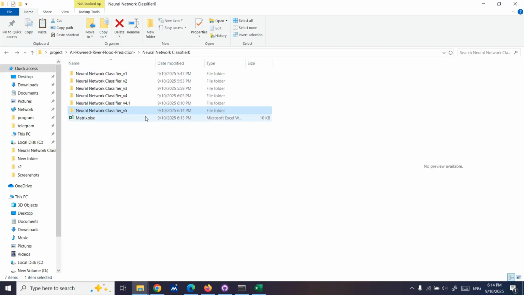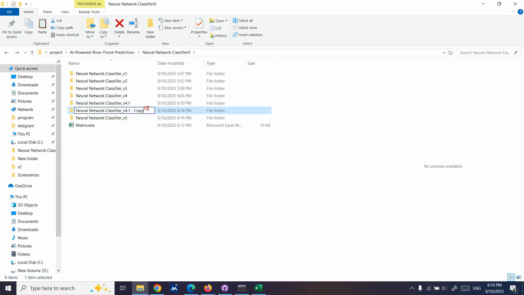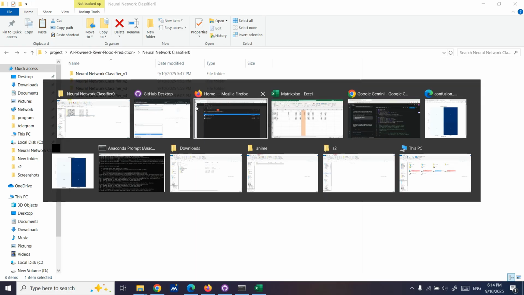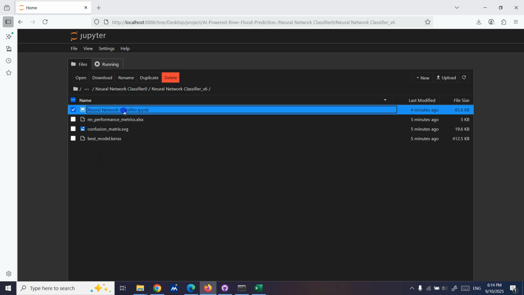And we need to copy the version 4.1, and after copying we are going to reduce the hidden layers to see how many layers is the best we have, and also do some modification. I'm going to tell you. Let's go to version 6, neural network classifier.